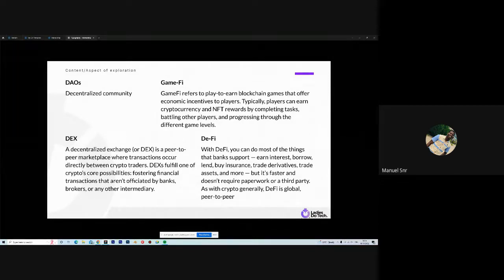The second aspect of exploration is GameFi. So GameFi is basically gaming finance, right? So it's where you play to earn.